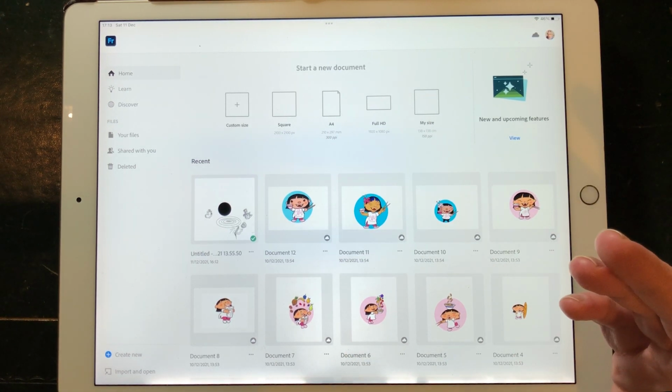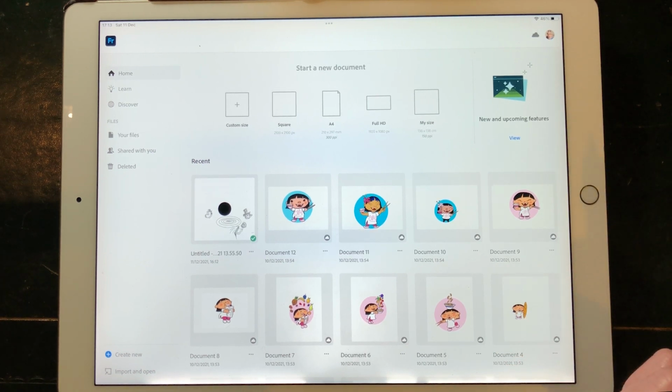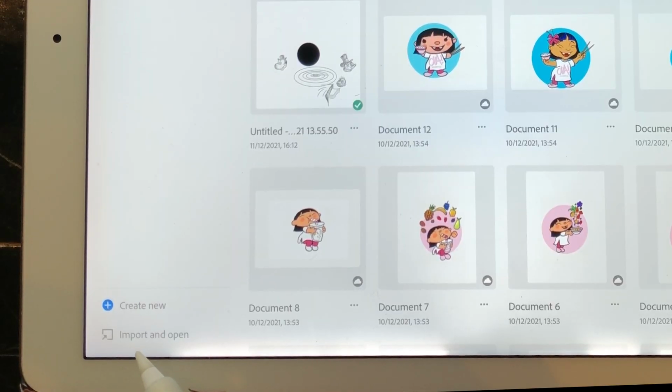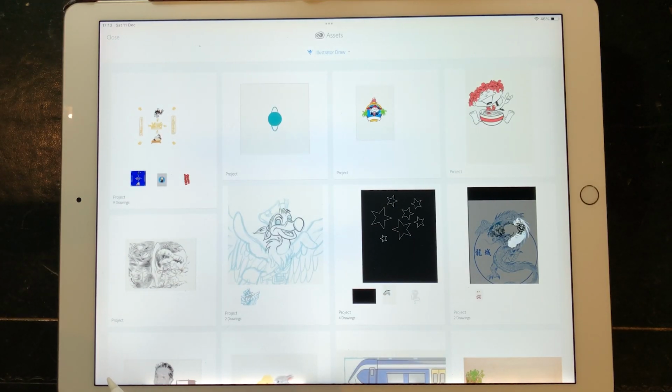If you already have worked in Adobe Fresco and want to save some of your work to keep working on it in Adobe Fresco, there's a way to migrate these files. This is the home screen of Adobe Fresco, and underneath there is a button called Import and Open. When you press on that, you can import Photoshop files, PSD, or the Sketch or Draw project. When you press on Sketch or Draw project, you see all of the files you've made in Adobe Draw and Adobe Sketch. Then you can migrate them to Adobe Fresco.